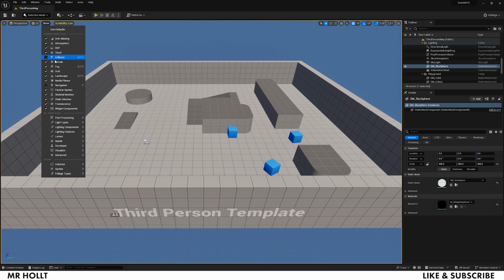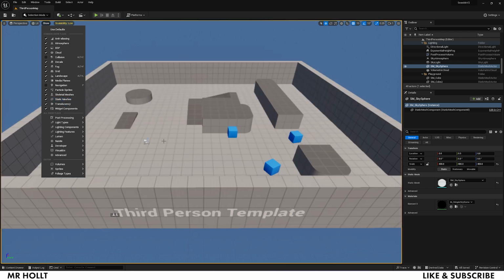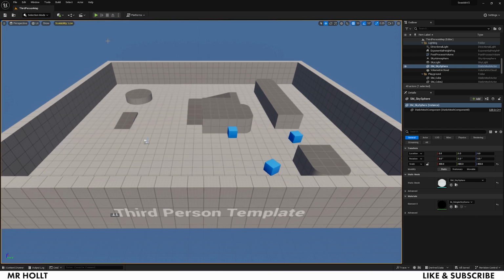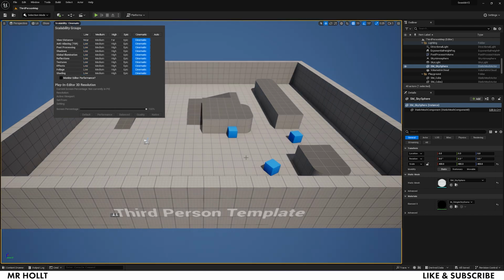Next, this is going to show you different things that are in your scene that you can hide and show. For example, if I click static meshes, everything is going to disappear. If I click static meshes again, you're going to see it, because everything that disappeared was a static mesh. And then finally, you have scalability. Right now it's set to low. We can easily switch to cinematic, which is going to look like this. Think of it more like graphic settings, like how nice you want it to look.